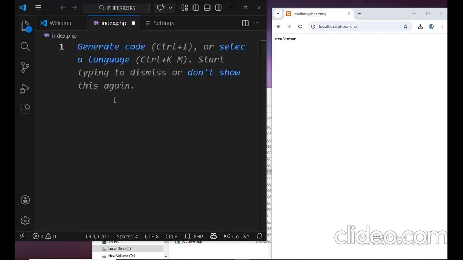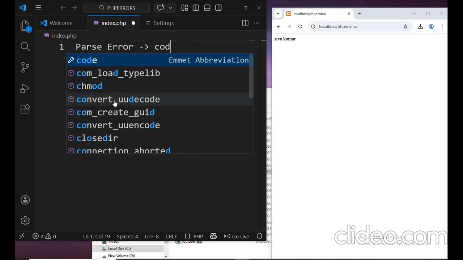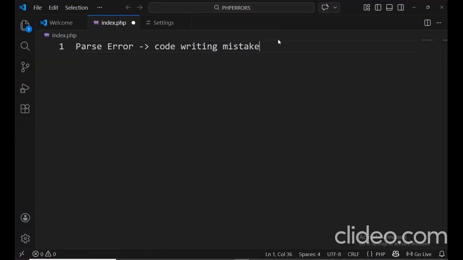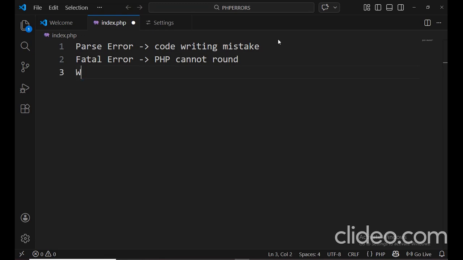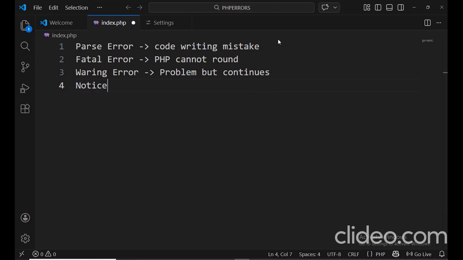And finally, parse error is a code writing mistake. Fatal error, PHP cannot run. Warning error, a problem but the script continues. And finally notice error, a small mistake. Okay, thank you.